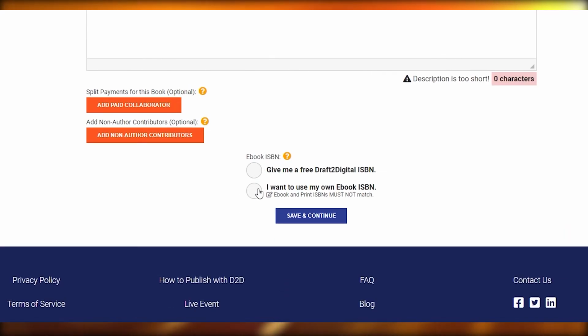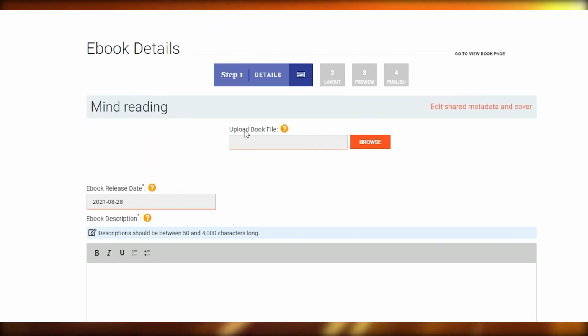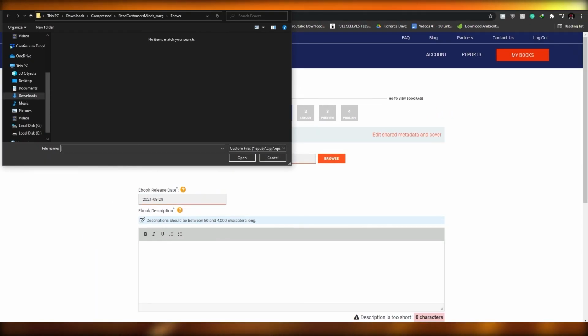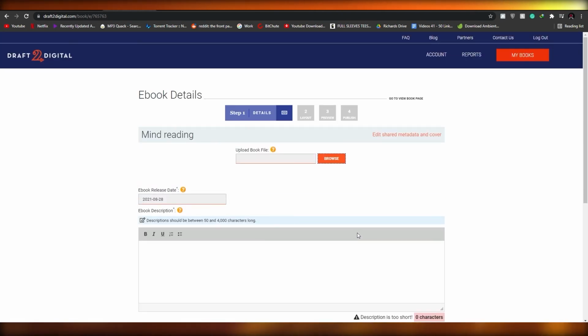Once you have done that, just simply choose this option right here. I want to use my own ebook ISBN, and then just simply upload the file, or you can just upload your book file from over here by clicking on the browse button and choosing your book. And once you have done that, simply click on save and continue, and your book will be live and you can start earning money from PLR products.